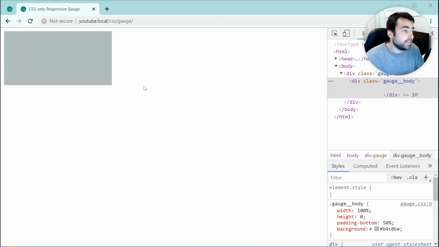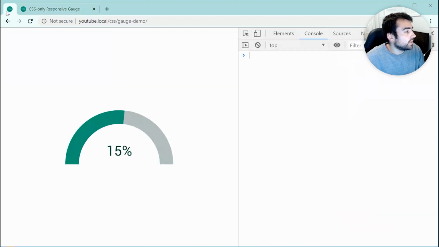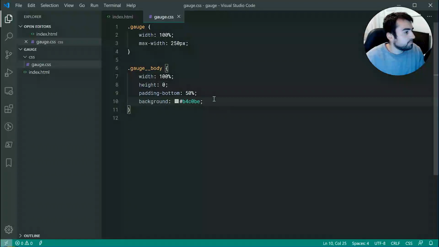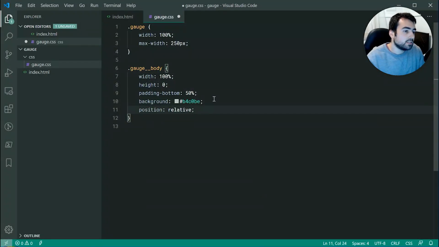And also I want to mention that this color here is what gets shown as the remaining amounts left in the actual meter, so this color right there. Okay, let's go back inside here and apply a position of relative. This is going to be useful a bit later on when we start actually putting the meter in.